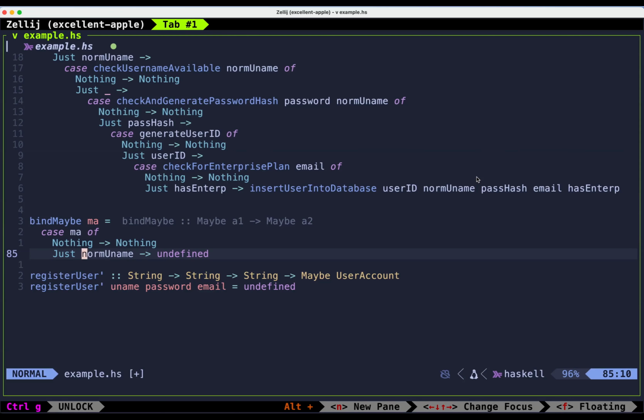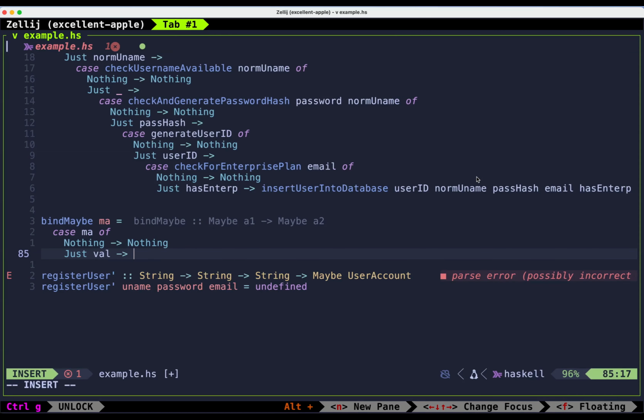Before dealing with this undefined, let's generalize this result name. Let's say val for value. So this value is going to be of type A, because the case expression is for a Maybe A type. So the case that is a Just value of type A. And so now we remove this undefined and we have to deal with this.